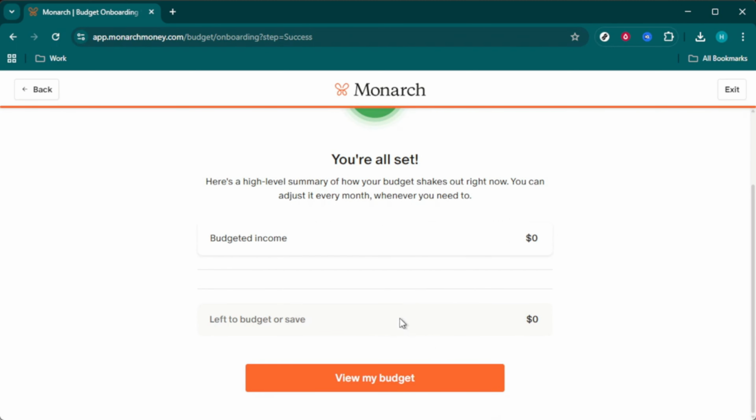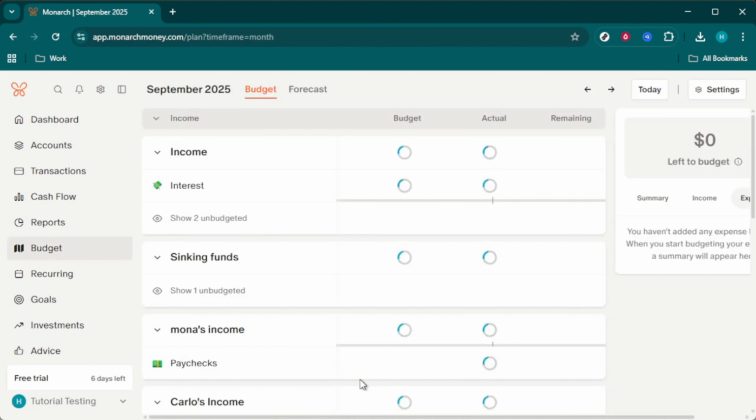Plus, with the Flex Budget feature, you can roll over any unused funds to the next month, providing flexibility and encouraging savings. And there you have it. By following these steps, you can take full advantage of Monarch Money's budgeting tools to help manage your finances wisely.